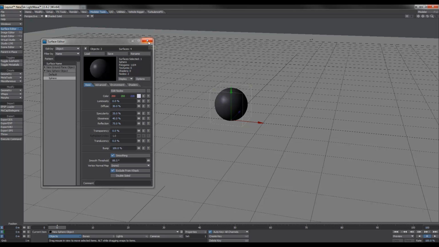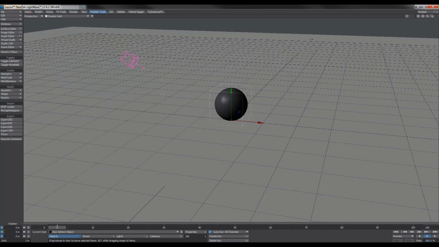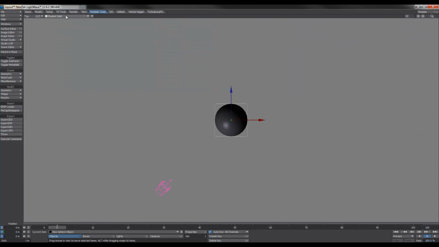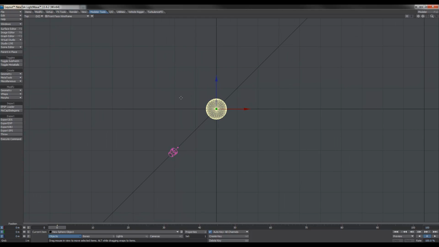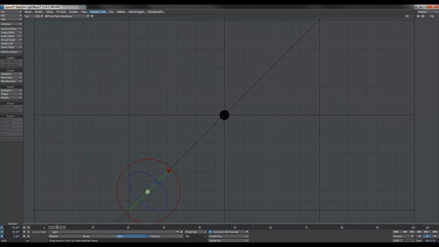Okay, so now that we've got our objects in place, let's start adjusting stuff. If I hit the 2 key, this brings up the top view. What we want to do is select the light and make some adjustments to it. So over here we'll go -8, then 8, and then -8 again. As far as the rotation is concerned, we can leave that.